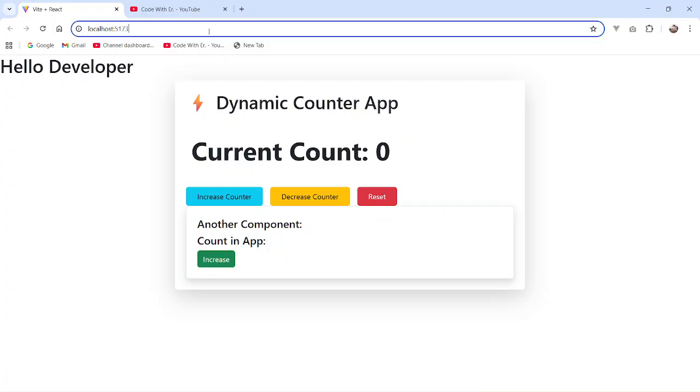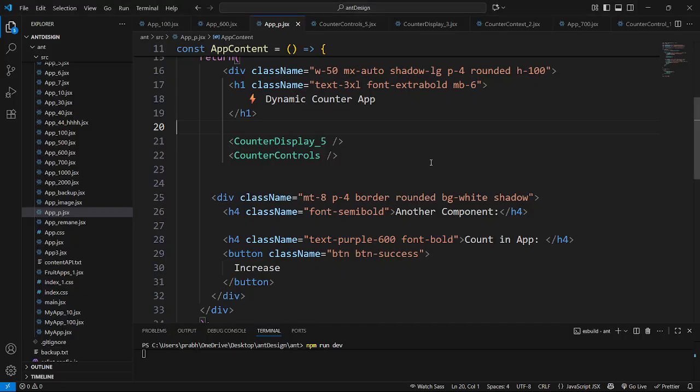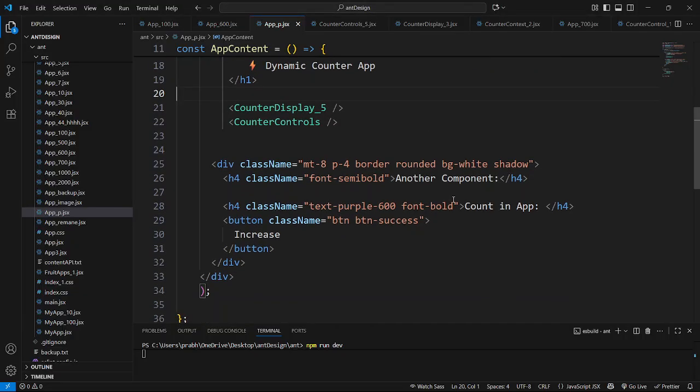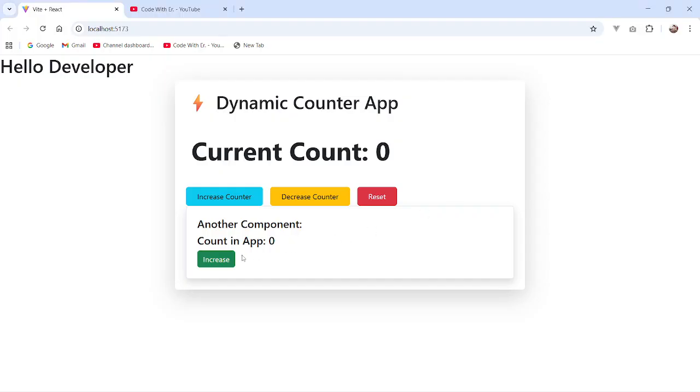So here is the increase counter, and here is the decrease counter, and here is the reset button. Okay, so increase counter, decrease counter, and reset the counter as well. So this is doing great. And now let's just create here count. Okay, so count, save the file, and here is the count also.